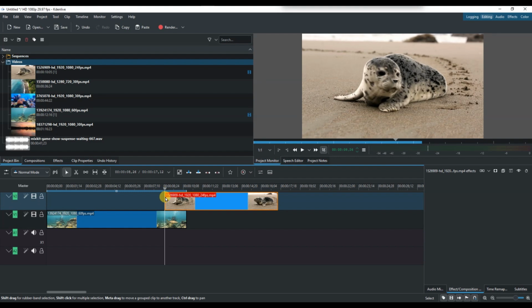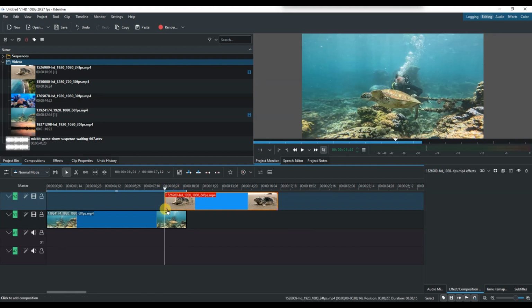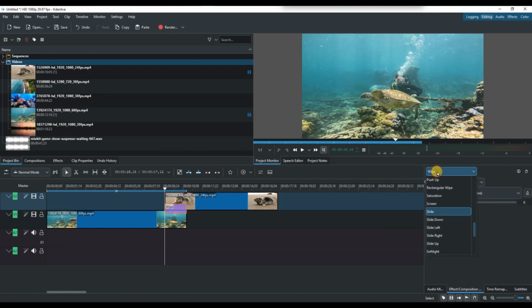Now, hover your cursor over the bottom left corner of the top clip and you will see a purple circle icon. Click on it and the wipe transition will be applied automatically. You can customize this transition from the right panel. Use the drop-down menu to choose other available transitions such as dissolve, slide, and more. These transitions help blend your clips together smoothly.